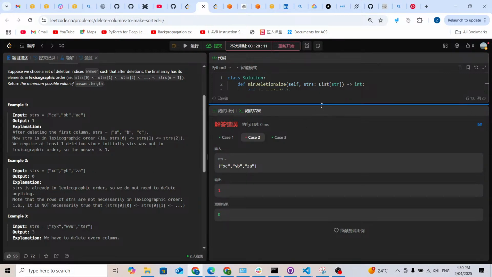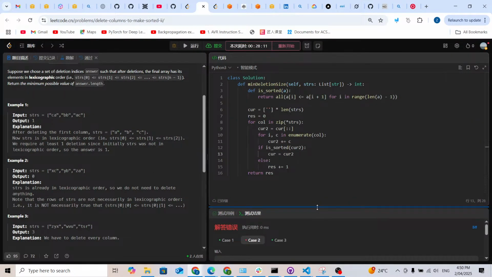So the answer is going to be 0. If it is sorted, yeah, X, Y, Z, it is sorted. Right, X, Y, Z is sorted, and with C, B, A it is still sorted. There must be something wrong. Let me check that.